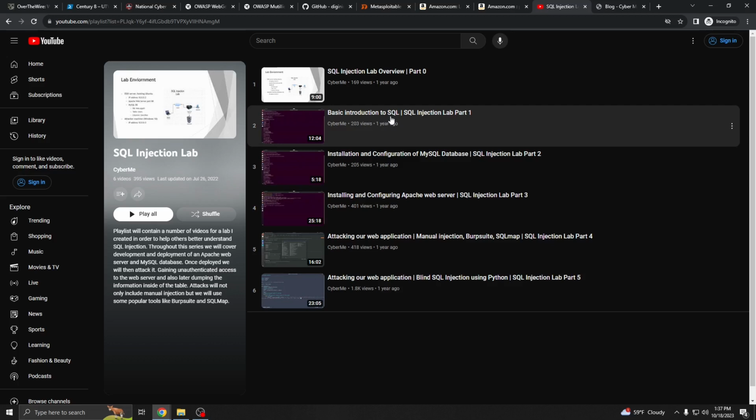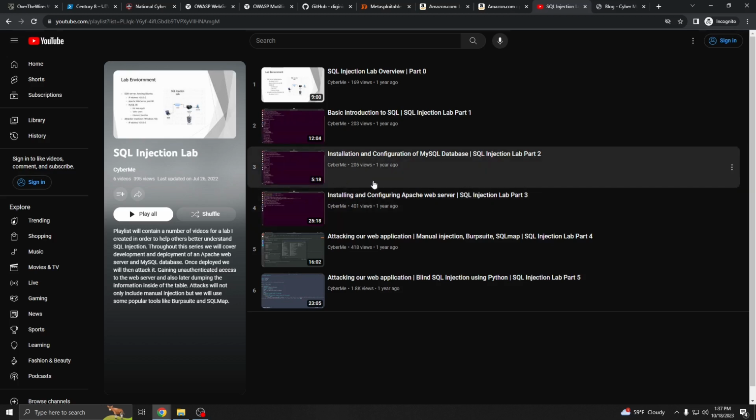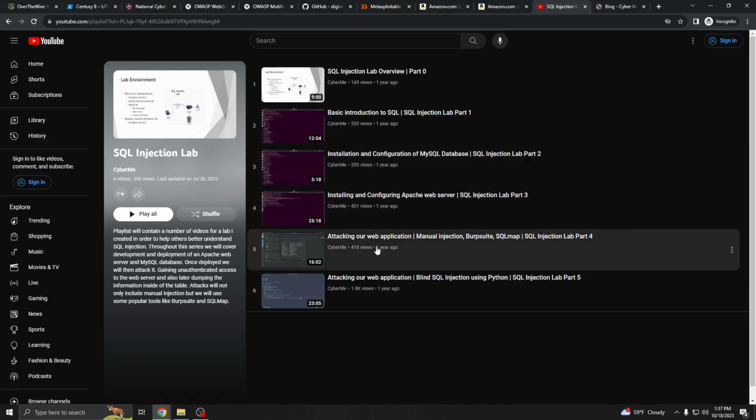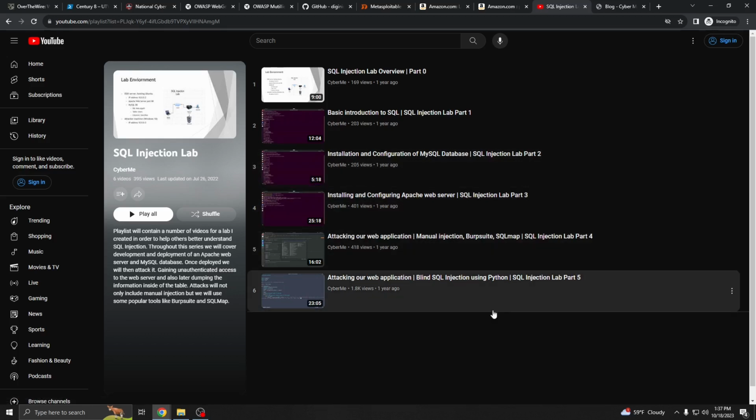So we do the basic introduction to SQL. We even talk about the different SQL injection techniques. Installing and configuring a MySQL database, so the backend stuff. We go into the web server configuration. We finally start attacking it. First, we start with some manual injection. We use Burp Suite. We use SQLMap. And then the last one, which was cool, we used Python.